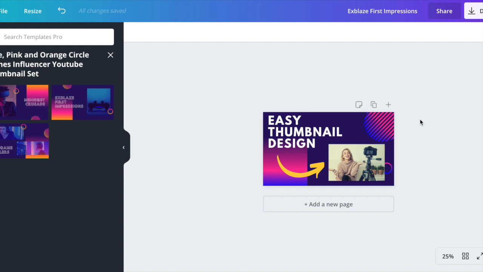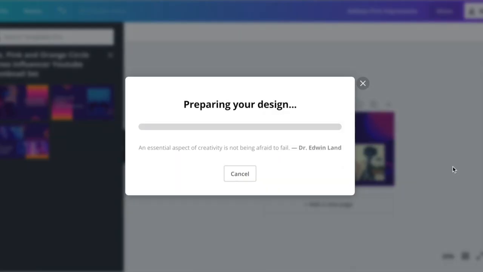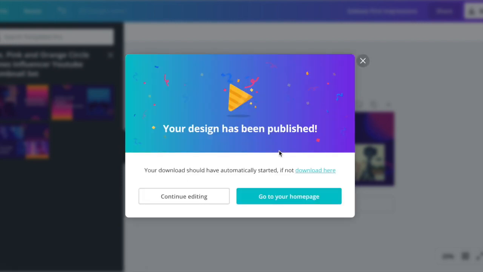And when you're happy with your design, you head up to the right corner here. You'll see download, and you can click on download. I always suggest PNG, and it's already got the thumbnail size in here for you. It automatically populates. You just click download. You prepare your design, and it will show up in your downloads folder.